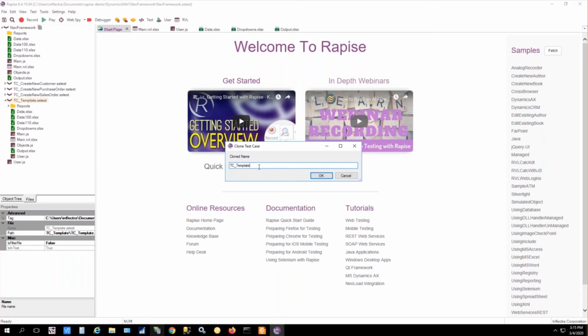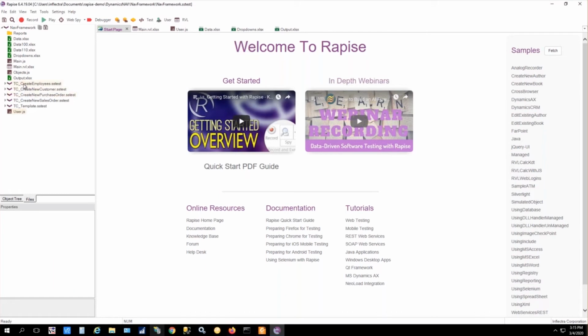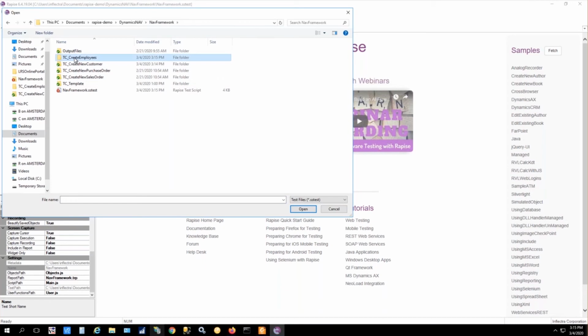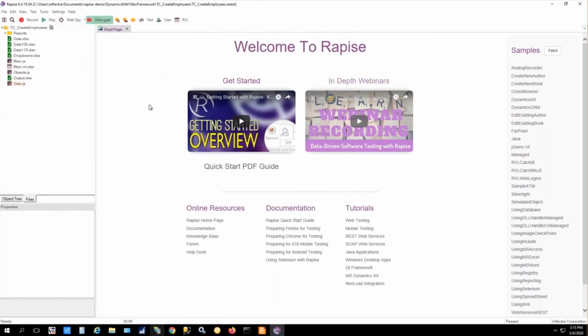And I need to provide the name for a clone. What I'll be doing is implementing a test case that will create employees in the system. So the name will be create employees. Clicking OK. And you can see that this test case is added to the tree. So I will save the root test and I will open the test we just created, create employees. Let's open its steps.